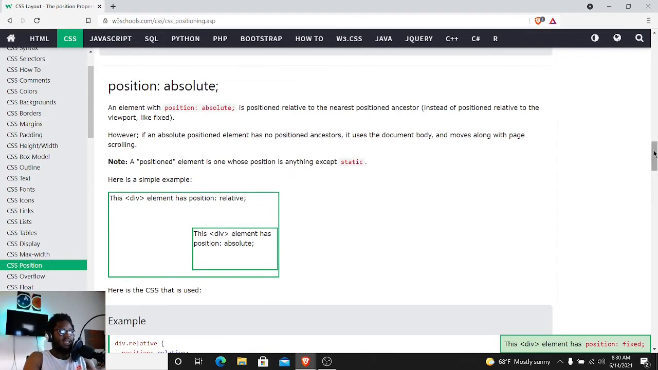All right, so position absolute. An element with position absolute is positioned relative to the nearest positioned ancestor instead of positioned relative to the viewport, like fixed. However, if an absolute positioned element has no positioned ancestor, it uses the document body and moves along with page scrolling. Note, a positioned element is one whose position is anything except static.